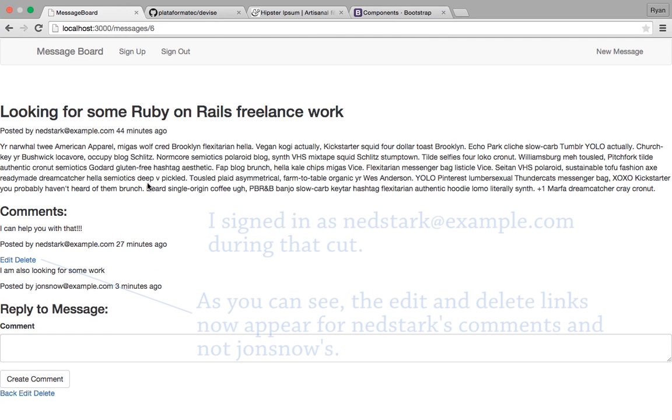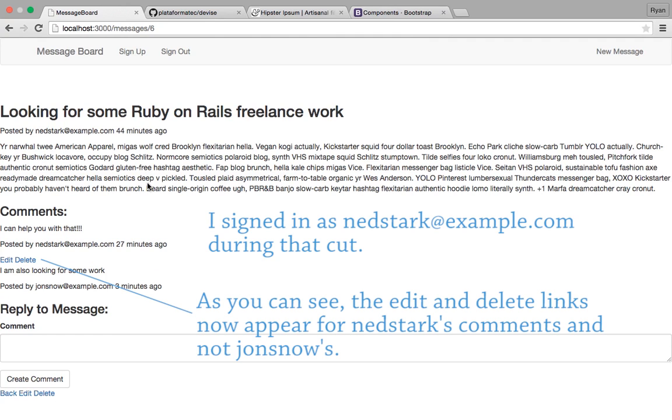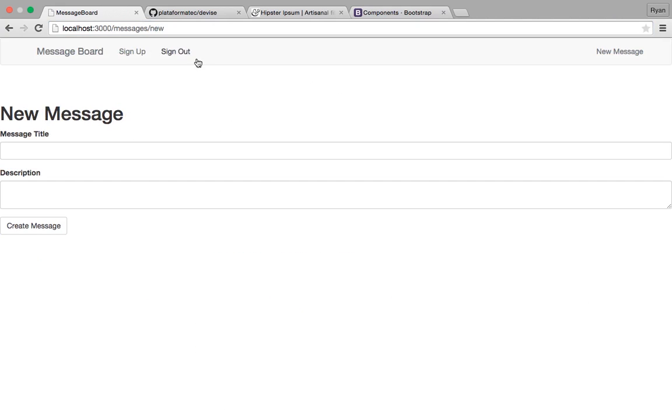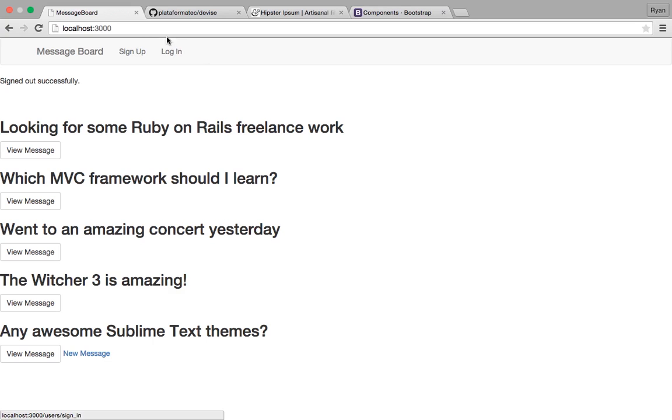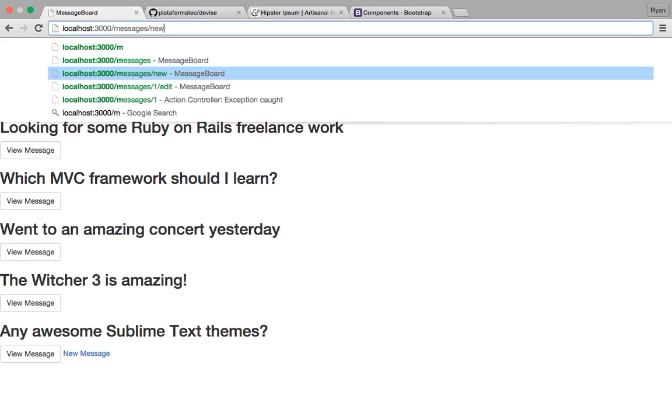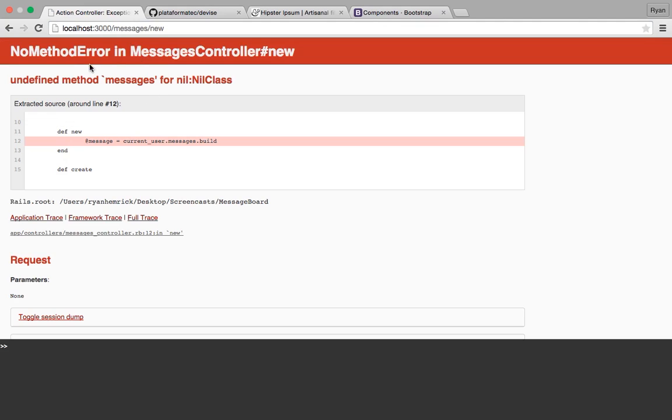Awesome. One more piece of functionality we want to add is we want to ensure that users who aren't signed into our application can't just go up here and type in /messages/new. Now we are signed in, so we can go there, but if we sign out and we go to the same URL, we're going to get an error because we're calling a method on current user. So what we want to do is prevent the user from even being able to go to this URL.